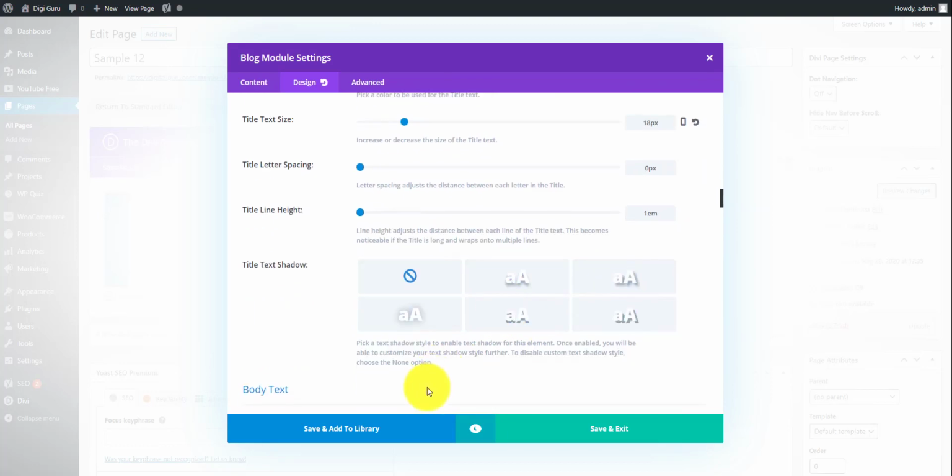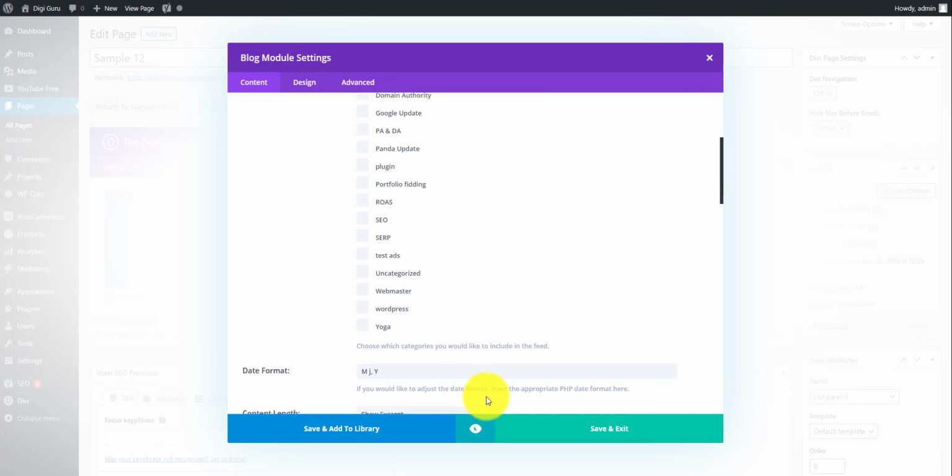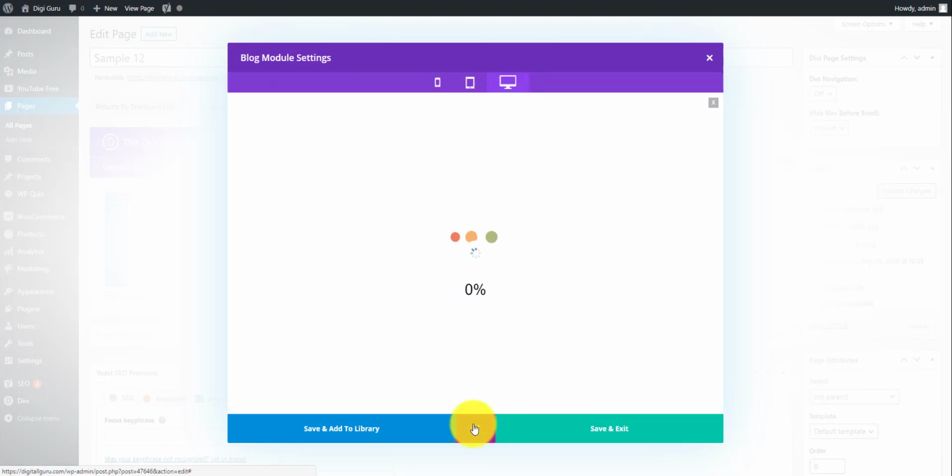This was all about the blog module section that you can use on your websites. I hope the blog module is clear to you all.